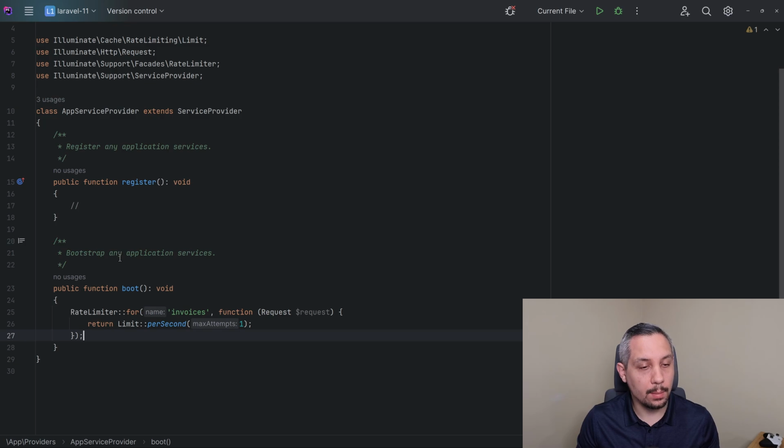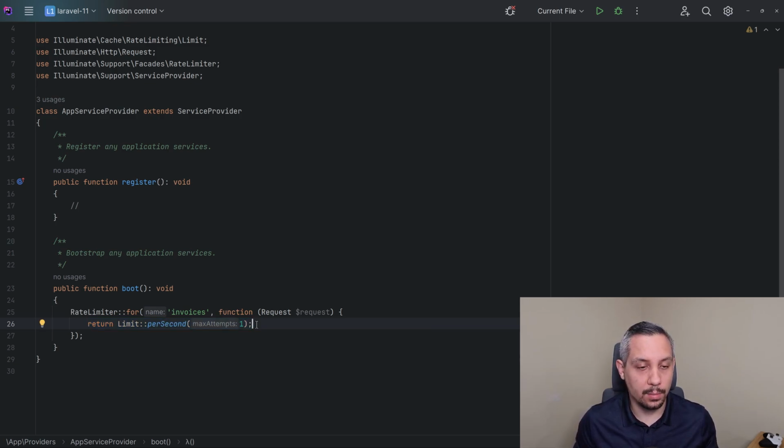So in the app service provider, in the boot method, you can specify a rate limiter, and we're going to say we're rate limiting for invoices, and we're limiting it on a per second basis. Laravel makes it super easy to do these rate limits on pretty much anything that you would need in your application.